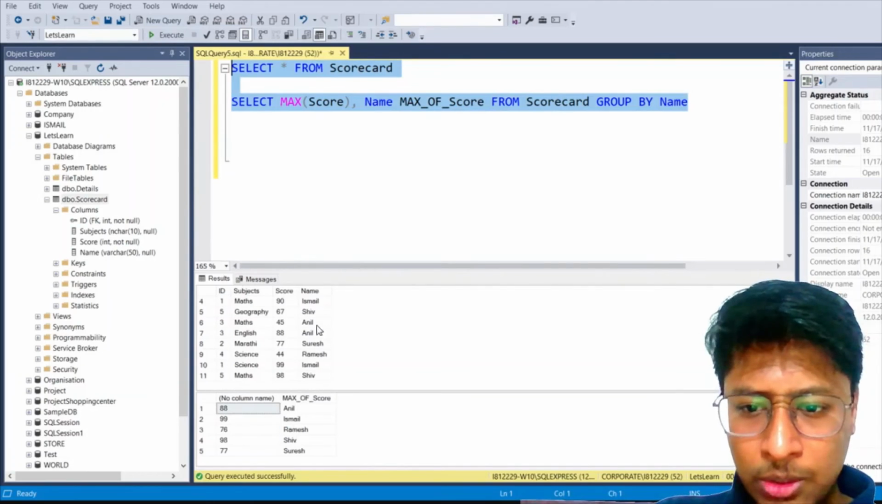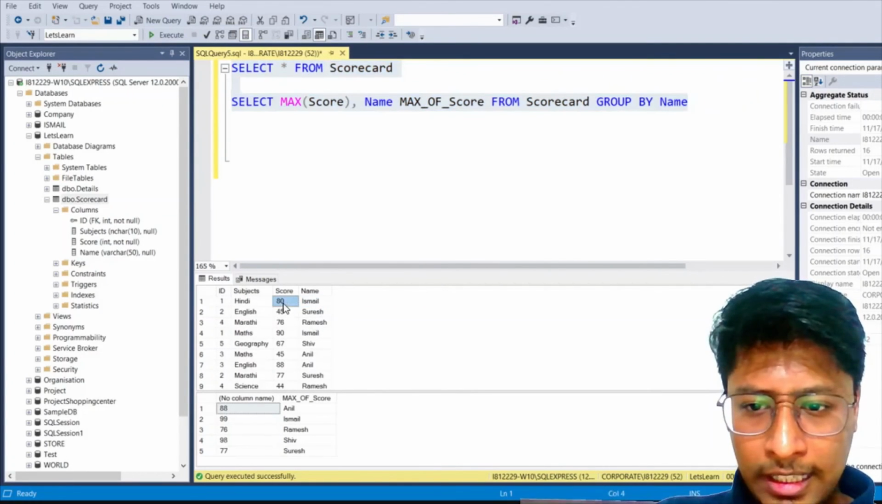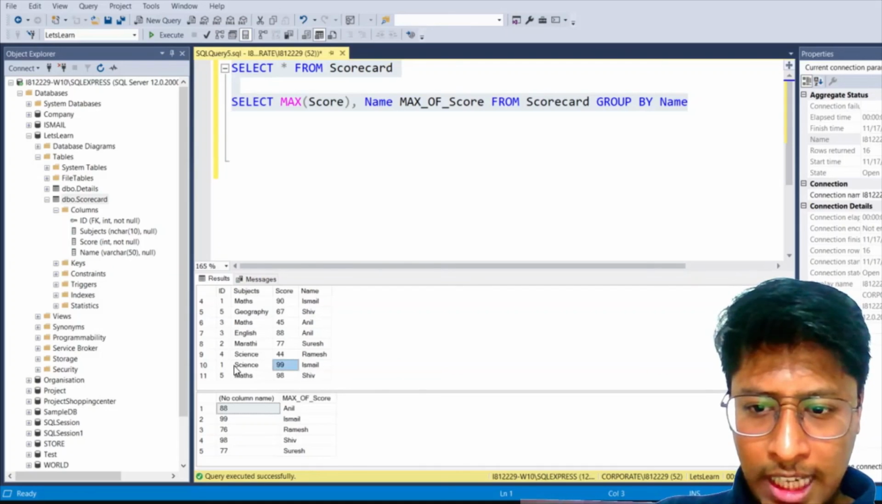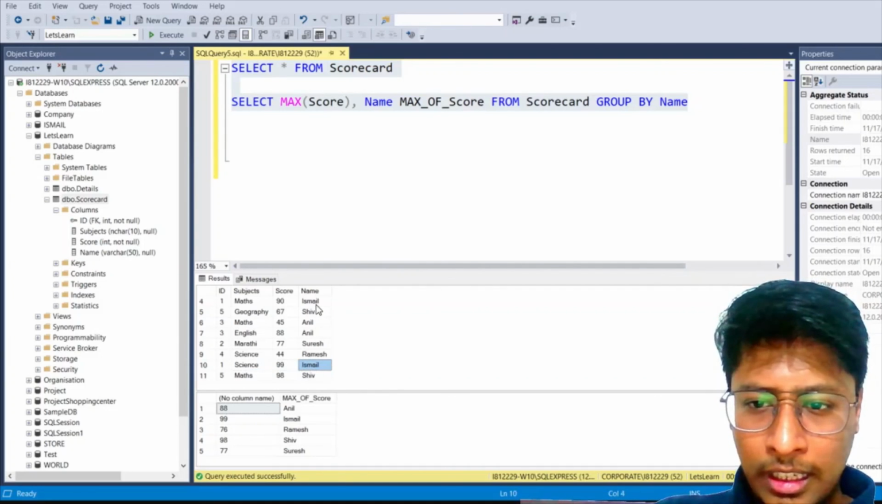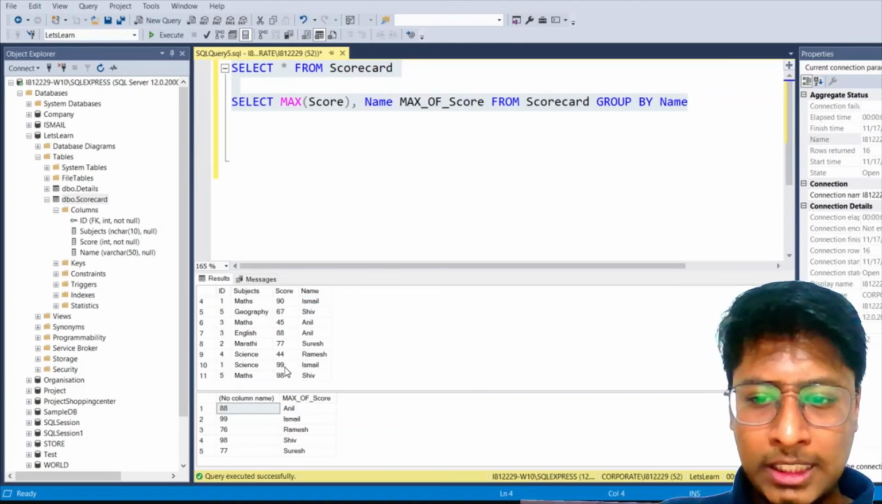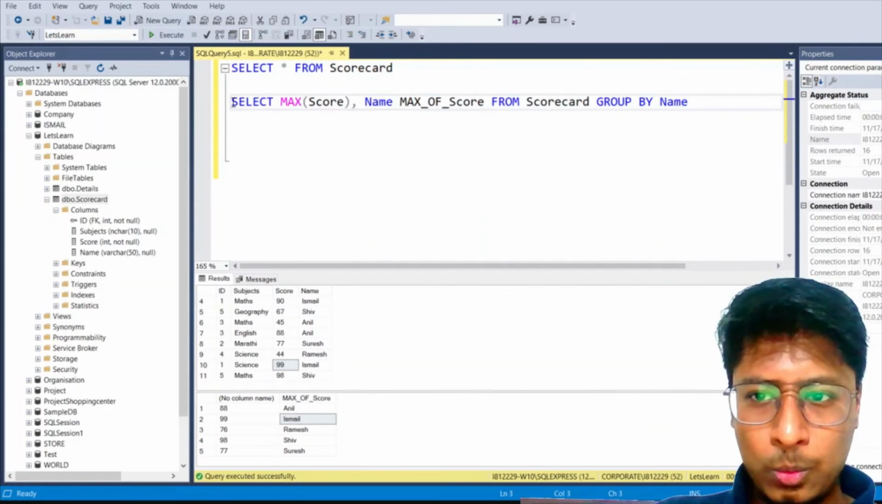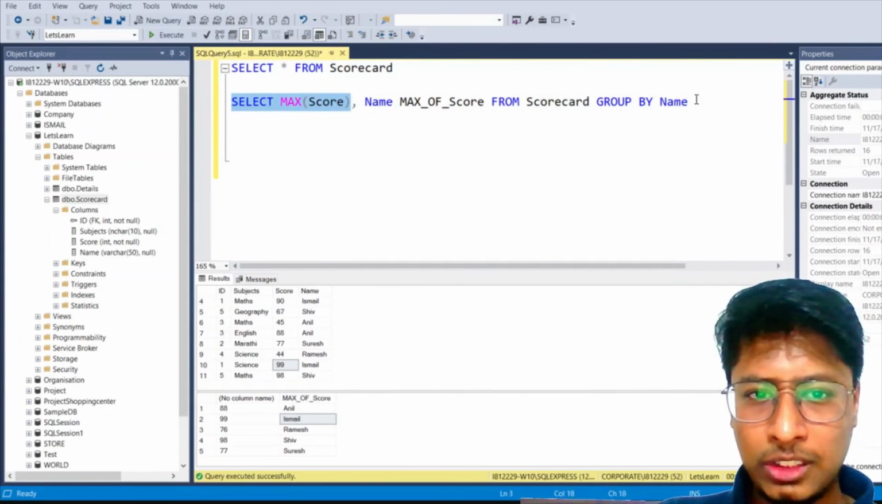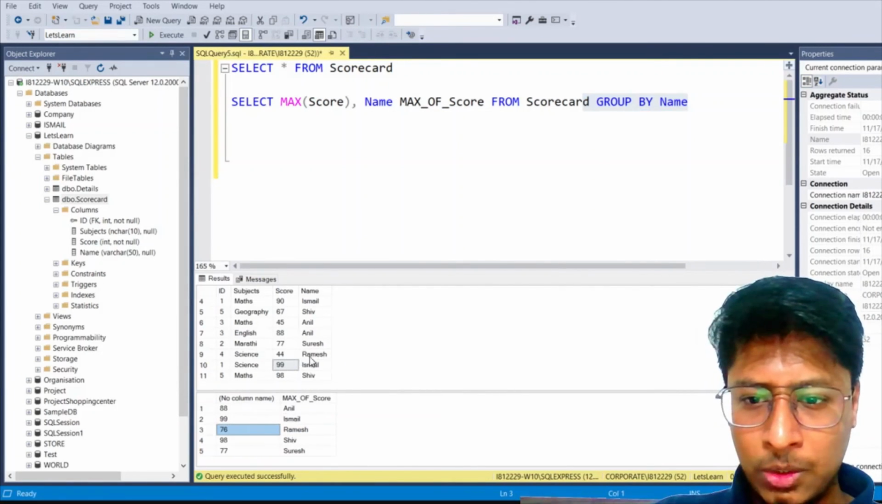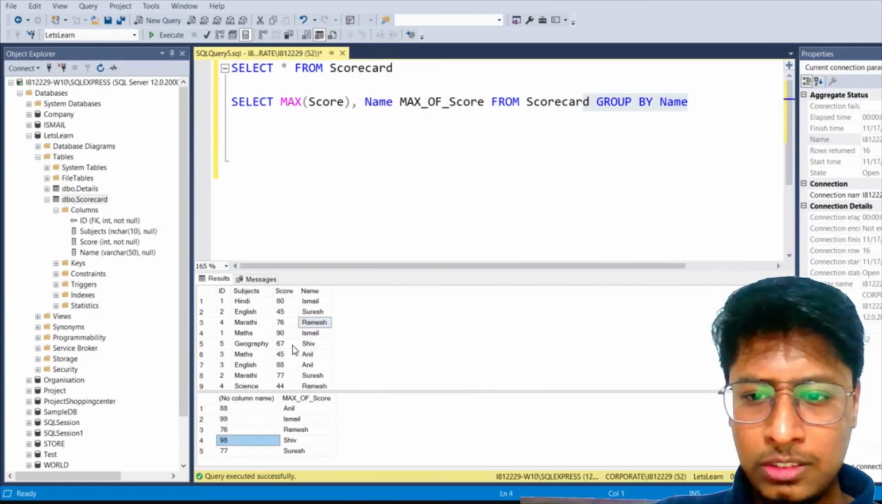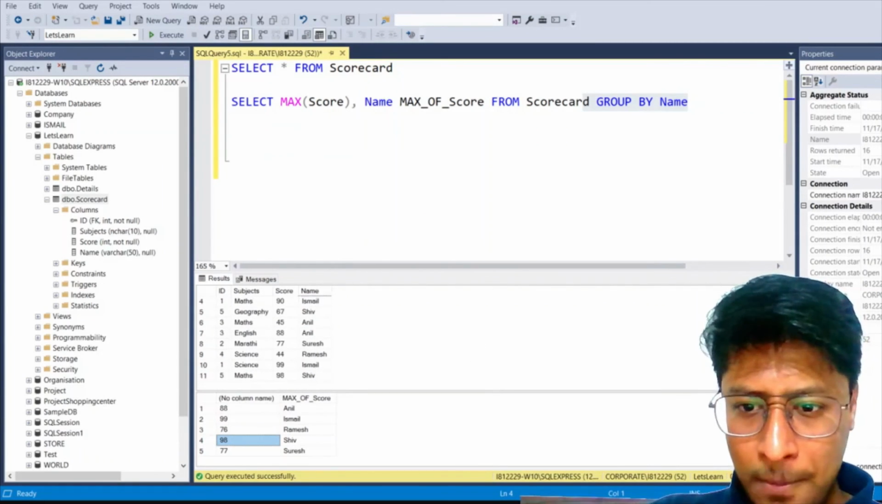So Ismail had 80 in Hindi and 99 in science and 90 in maths, but the maximum value for Ismail is 99. So it's mentioned here in the second statement, which was used by aggregate function and group by clause. And so on for Ramesh. Ramesh secured 76 as his highest. Yes. And so on for Shiv. Shiv secured 98.